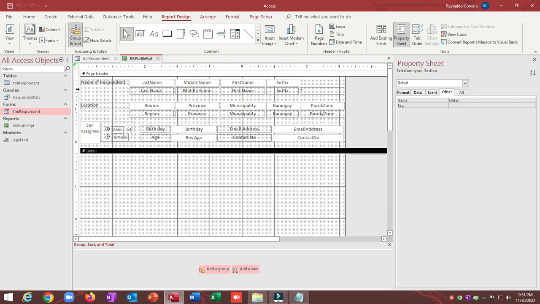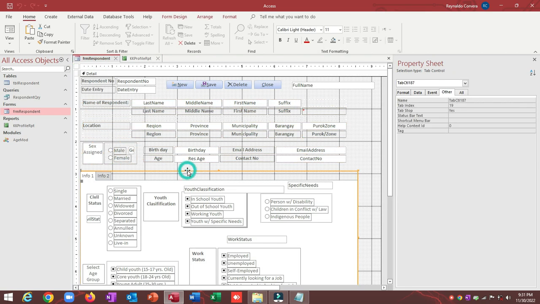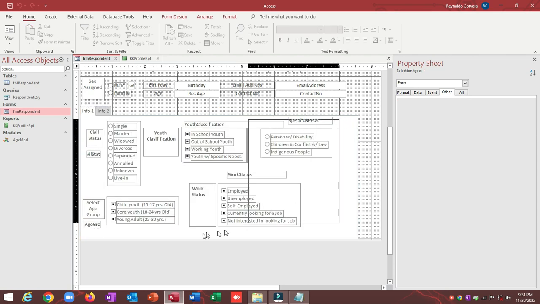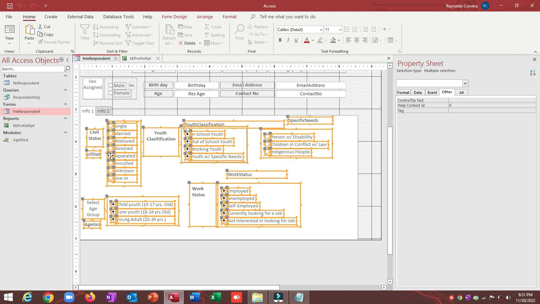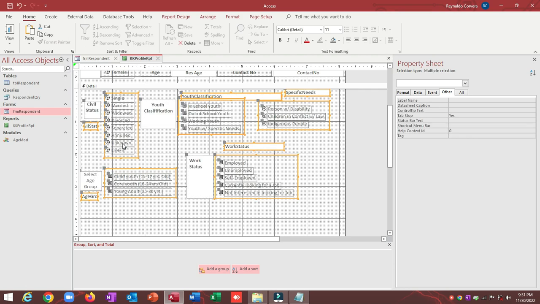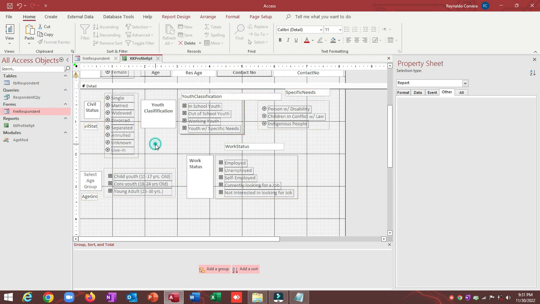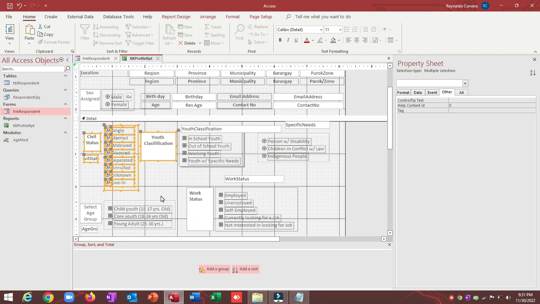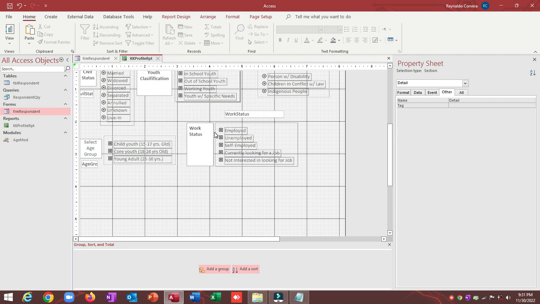The next is here, go to first tab. I will copy this one. This process is to make it fast, but you can do one by one also. Then paste. So we can rearrange here. You can adjust profiling here.